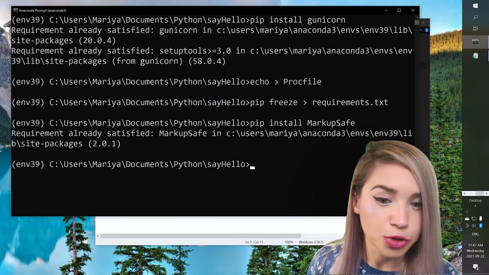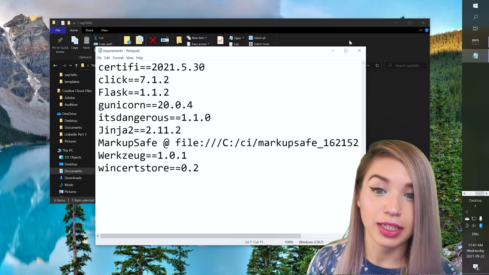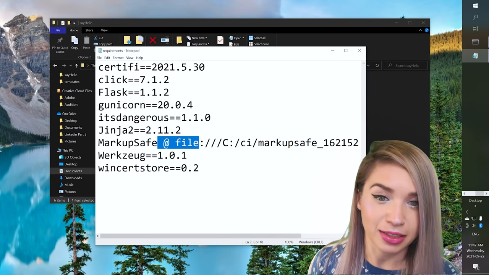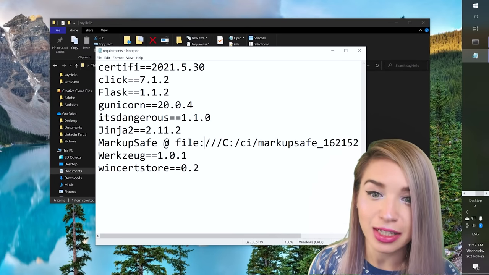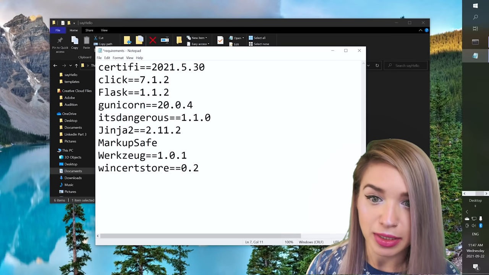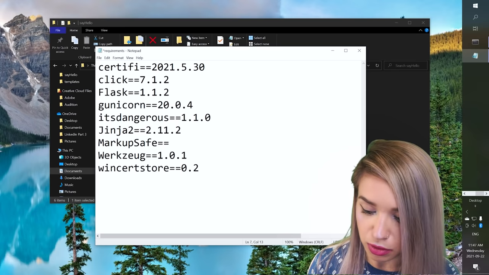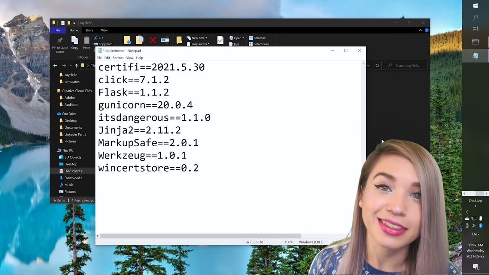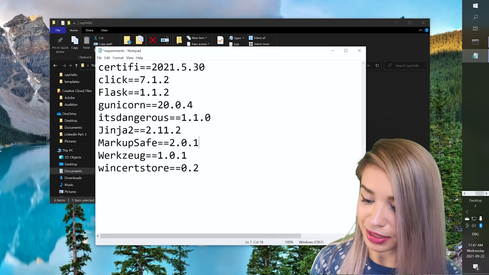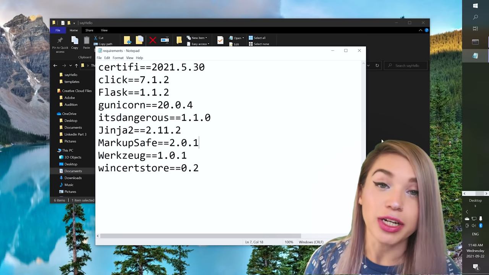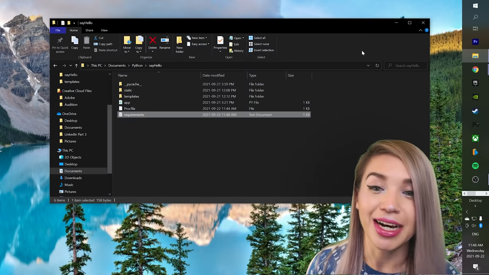We will return to our text file and then instead of markupsafe at file and whatever the URL is, we will replace it with markupsafe equals equals the version. And this is how you fix it. We can then save this file. And now we are finally ready to deploy our application.